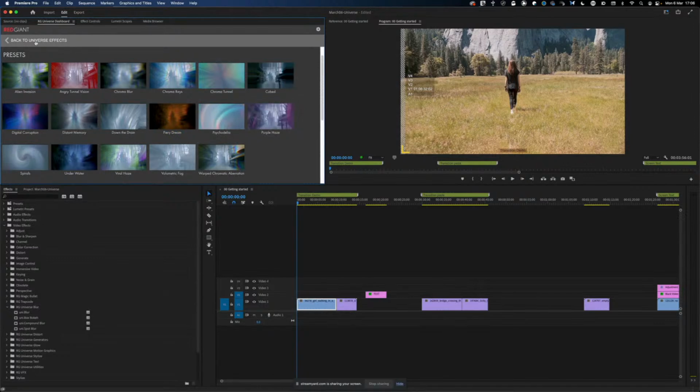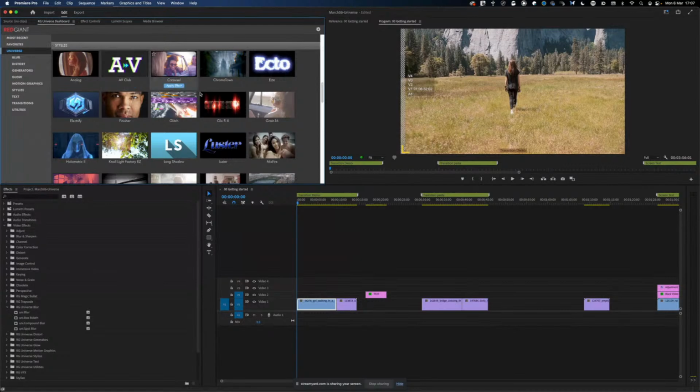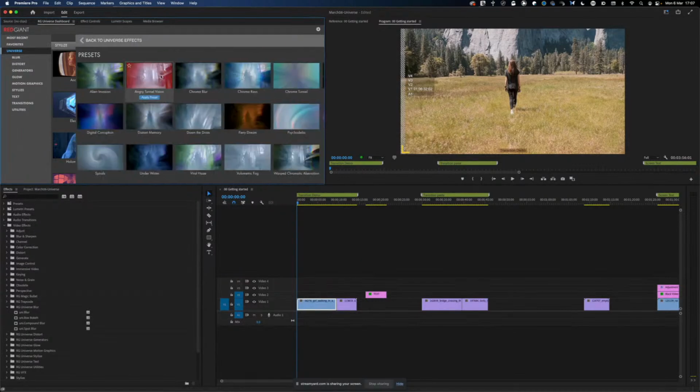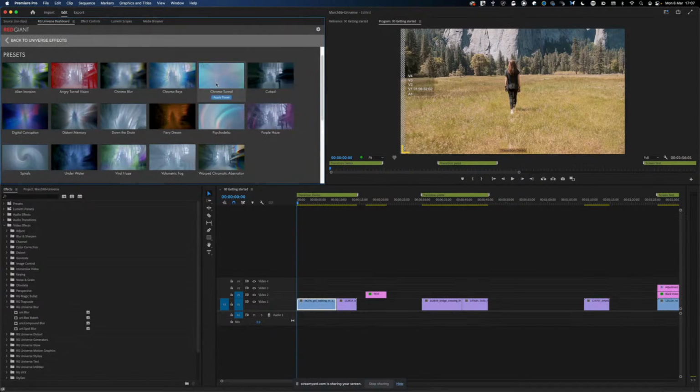As a rule, I tend to use this a lot. If I've got an effect in mind, I will go through the different tools, find a tool that I think could work, and then use the presets to find something that's a good starting point. Because once you apply that, you can then tweak any of the controls to do whatever you want with it.